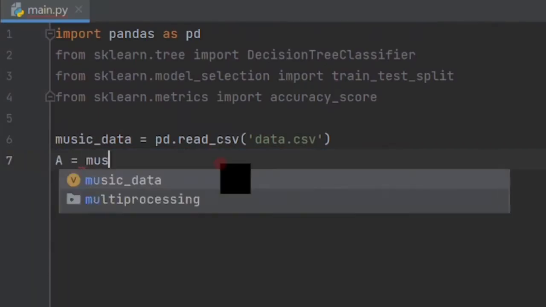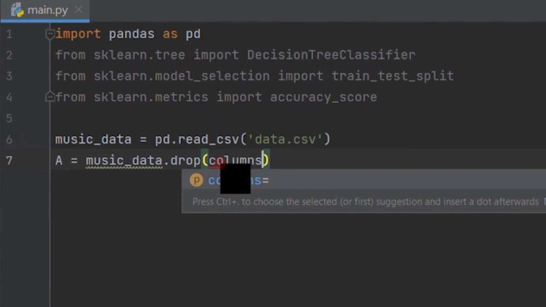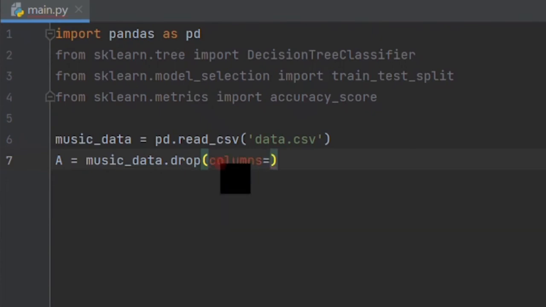Let's create an A and B subset of the data. The A data subset contains all the data from the Excel file except the genre column. As you can see from the syntax music_data.drop, we are specifying in the argument section of that method that we are removing the column called genre. The B subset contains just the genre column.